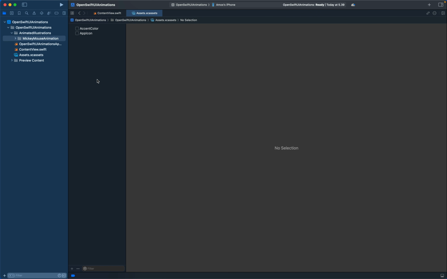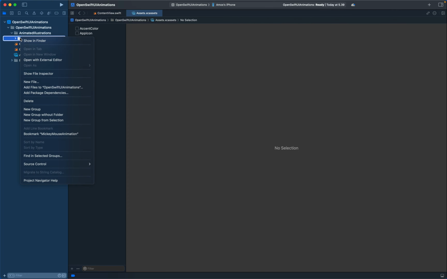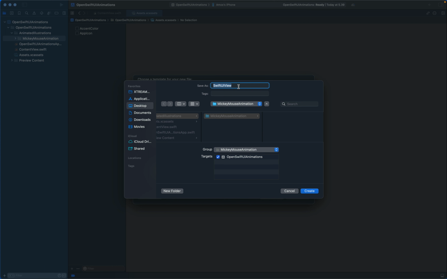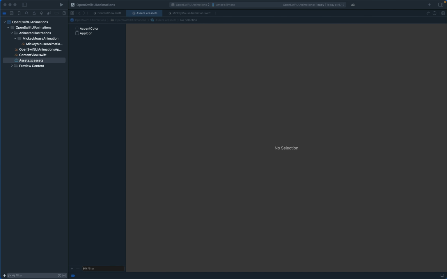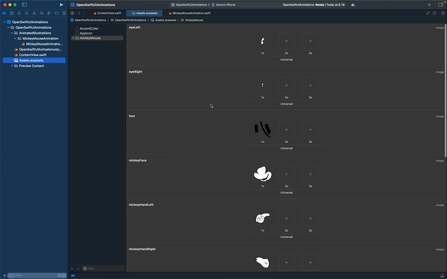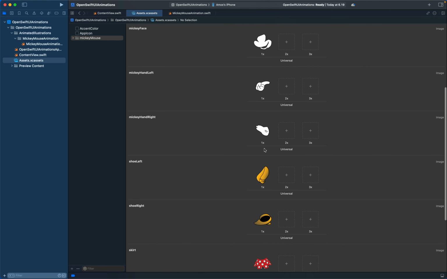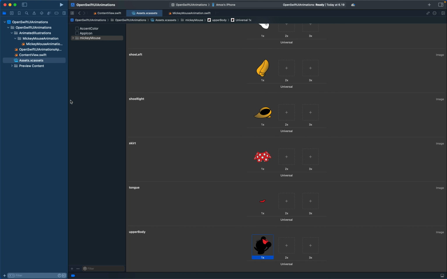I have already created this project. So let's add another file here by control-clicking the Mickey Mouse animation folder. We will leave it as SwiftUI file and click Next. Let's name it Mickey Mouse Animation. I have all the Figma exports in a folder, so I will drag that to the Assets folder. As you can see, I have all the individual SVG layers here. So let's display them in the file we just created.